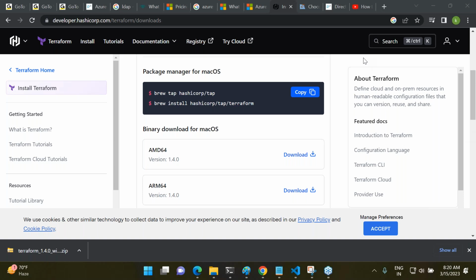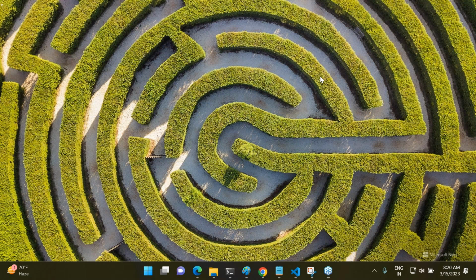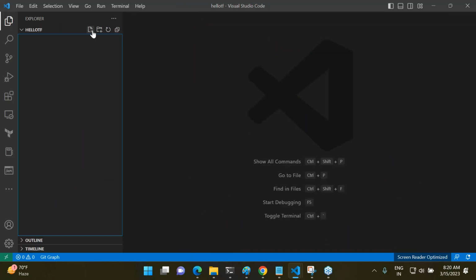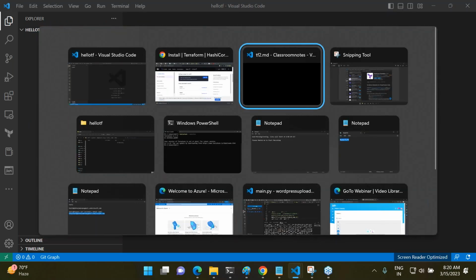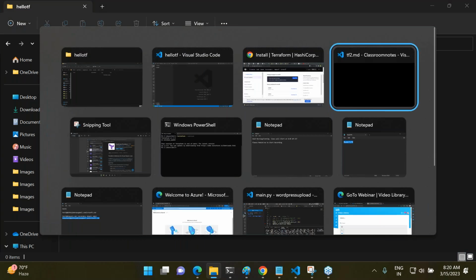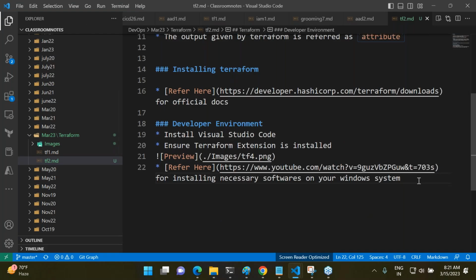Now we have the developer environment also. Okay. Now what do we need to do? For Terraform, you need to create an empty folder. So let us get started. Let's try to create a basic Terraform template.